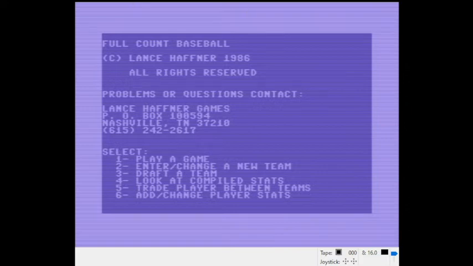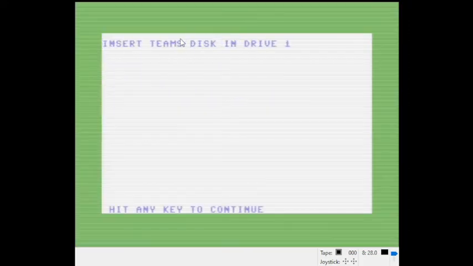So I've got the warp settings turned on here so we can get through the menu screens. We're going to choose option 1, play a game. And it's going to prompt us to put the team disk in the drive. And that's going to be here. Attach that.